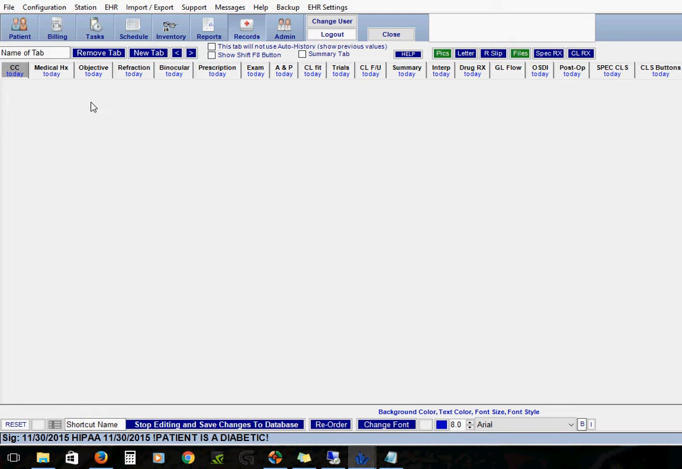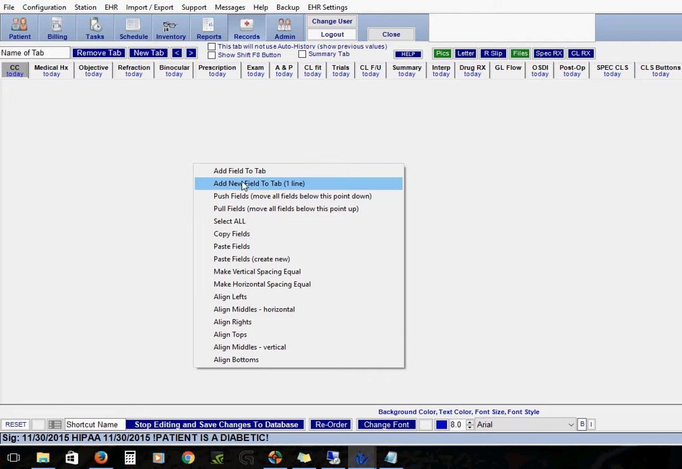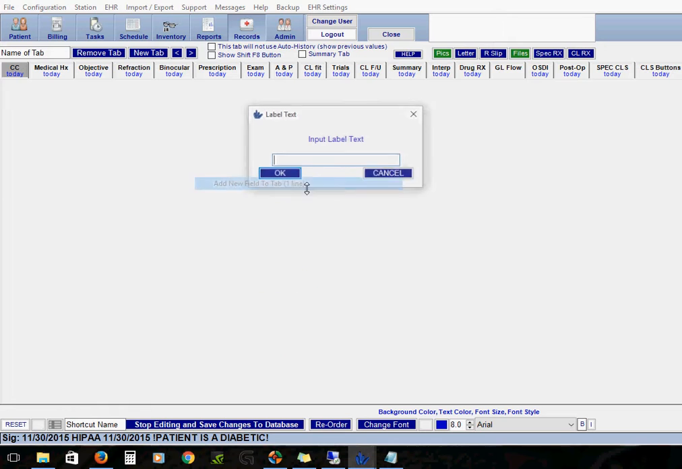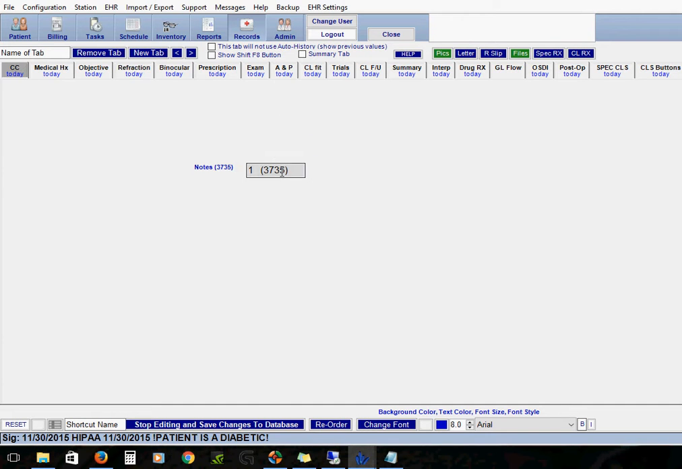And the easiest way you can do that is if you right click anywhere on this tab actually, you'll get an option to add a new field to tab one line. And this is going to ask you for your input label text, which is going to be the label for your text box. And from here, you can basically just drag these items around.